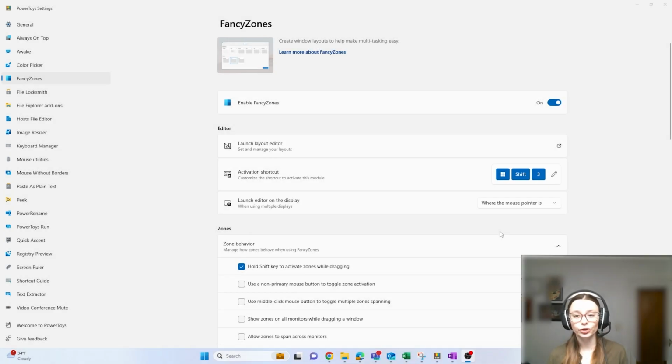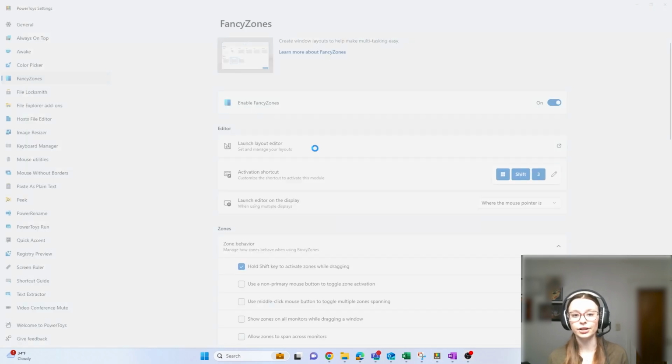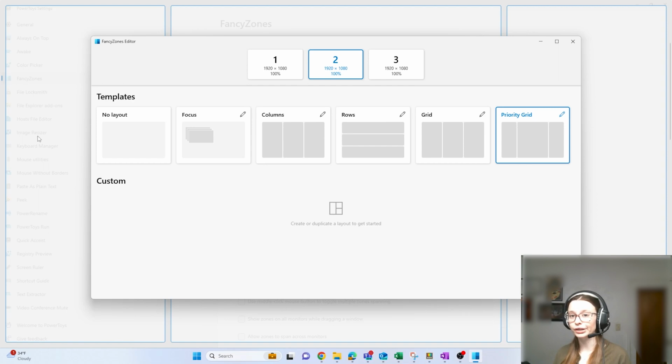The next really cool feature of PowerToys is the Fancy Zone. So make sure you have Enable Fancy Zones on. Mine's currently on. And I'm going to click on the Launch Layout Editor to get started on creating my own template. They already have some for you, and you might be good with some of those, but if you have way too many windows or way too many tabs like me, then you might want to come up with your own custom layout.